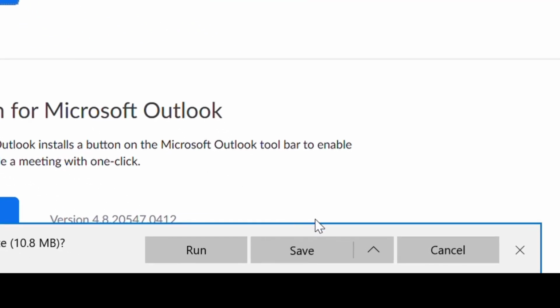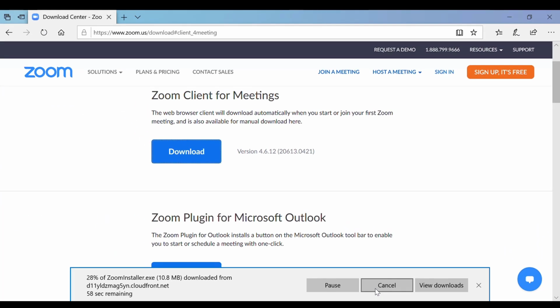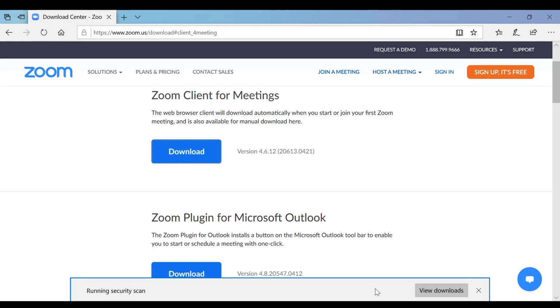Down at the bottom, you're going to save, and it's going to prompt you to save the installation file onto your hard drive. More than likely, it's probably going to go down to your downloads page. Give that a second. And when it's done, you're going to run. So hit the run button.